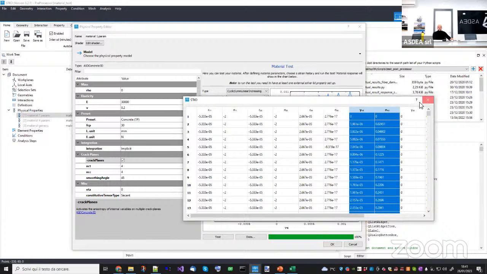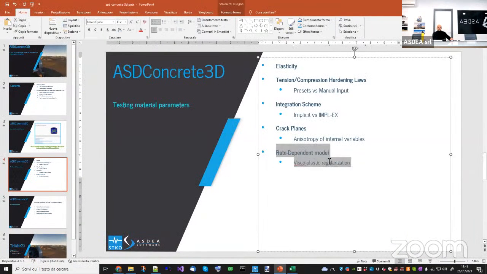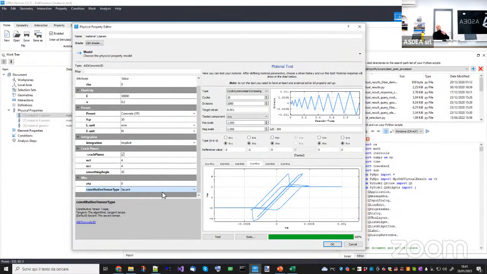And what else? Oh yeah, you have the last stuff here, which is the constitutive tensor type. Well, now you can choose between tangent and secant. I do recommend to always use the secant, because even if it takes a little bit more iterations, it will be much more stable. Okay, if you choose the tangent, and you're not using the implex algorithm, you may have negative eigenvalues and it can create some problems. So I recommend to just use the secant stiffness every time. But there is another feature, which is the rate dependent model, okay, which is based on the viscoplastic regularization. So if you want, you can use the eta parameter to activate the viscosity.